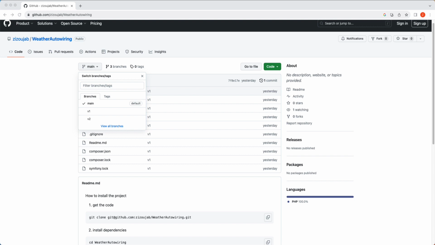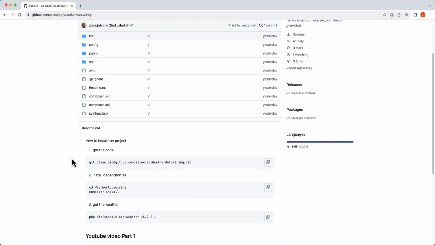This is our GitHub repo. It has two branches, V1 and V2. V1 corresponds to the first part of our video, which we already have done, and V2 will be our target. So we are going to check out V1, start from V1 and put as a target V2. The first step would be to check out the code. So all the instructions are available here in the README.